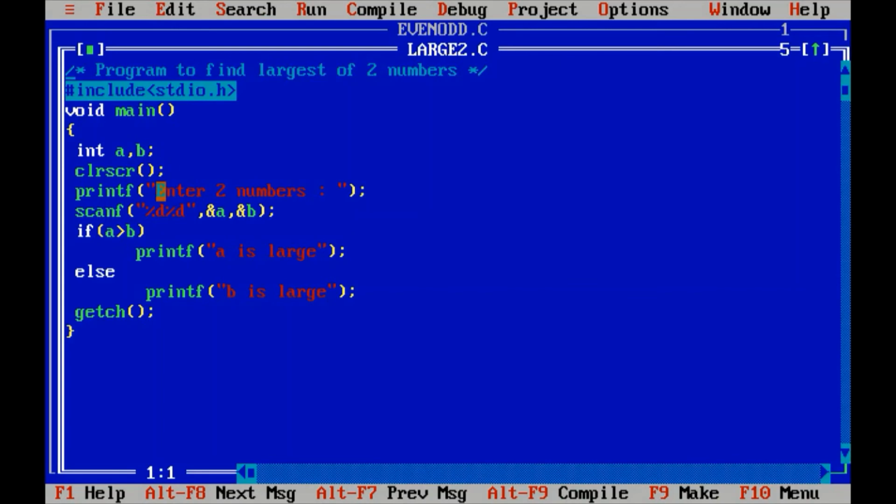Clear the screen by using clrscr statement. Next, printf, which prompts the user to enter 2 numbers. Scanf, once the numbers are entered by the user, those will be saved into the variables a and b. For that, the scanf statement is used. Scanf %d 2 times, because we are reading 2 numbers. %d because the data type is integer.